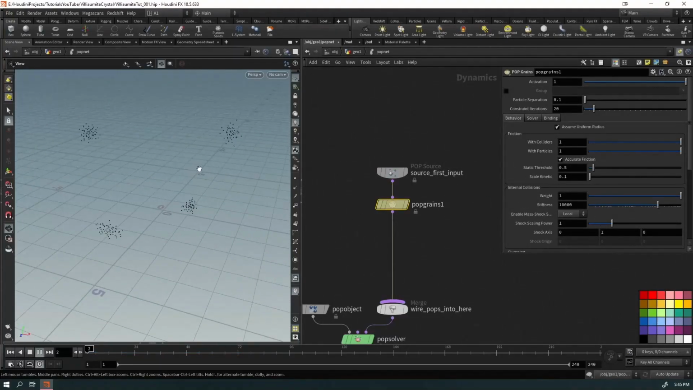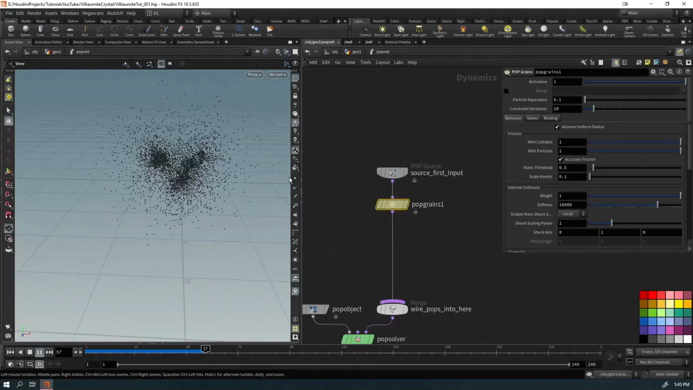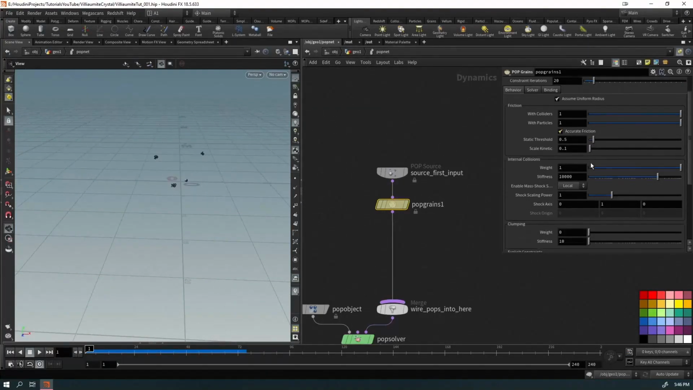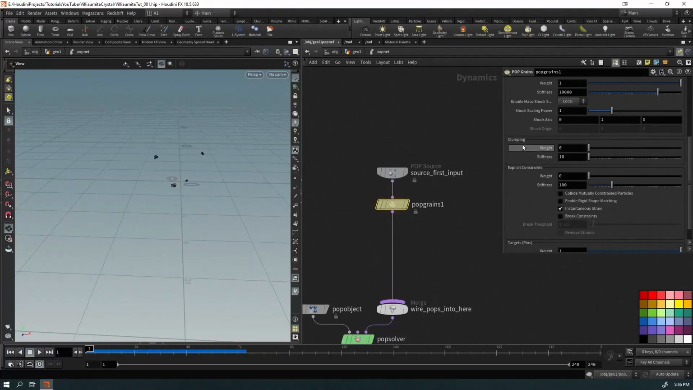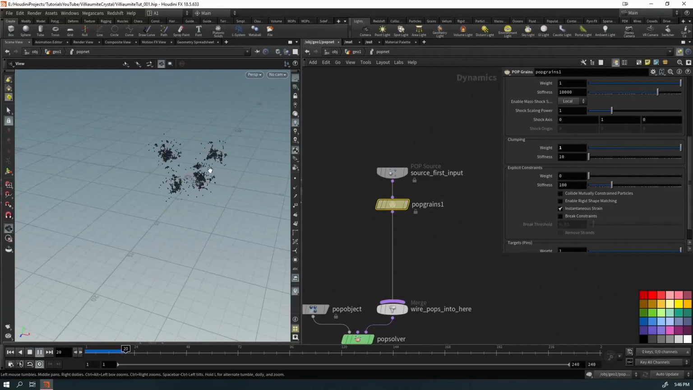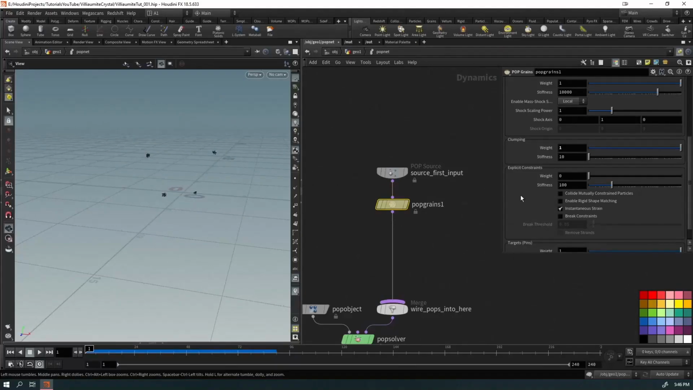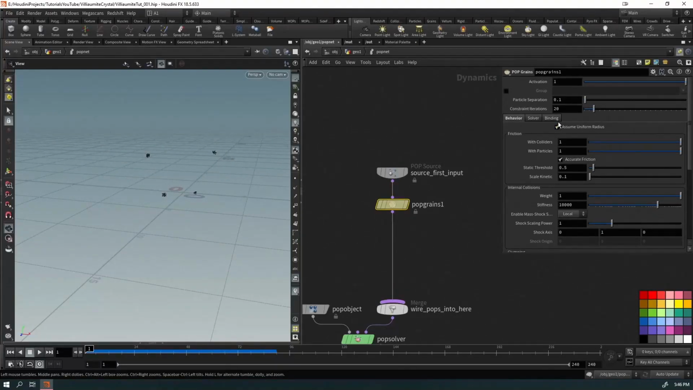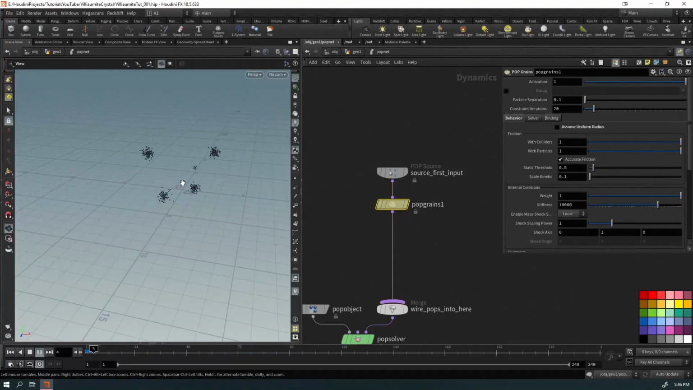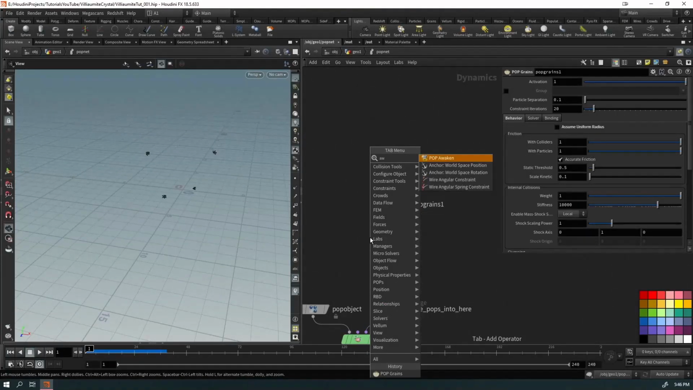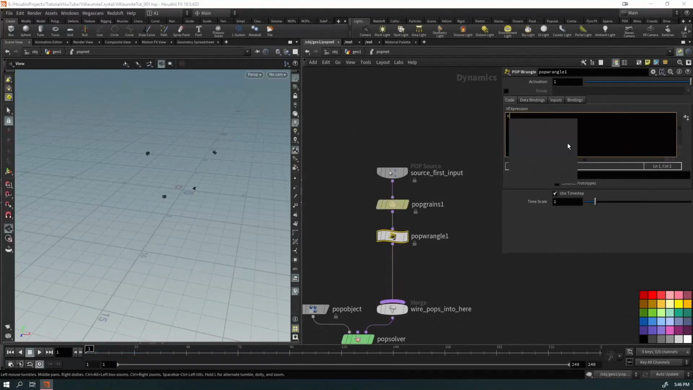And if I just play this, you can see they're just going crazy. I don't want that. I want to see some clumping. So let's take a look now. And they're sticking to each other, but they're going crazy. First of all, I'm gonna uncheck this assume uniform radius. It's gonna help with the setup. Then I'm gonna add in a pop wrangle. I'm gonna type v@v equals 0.